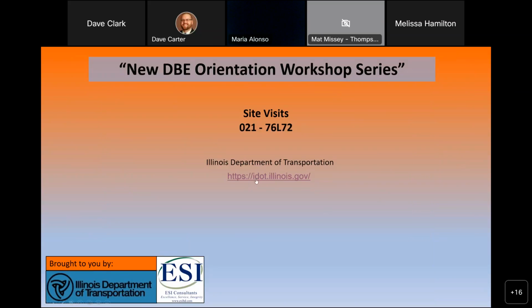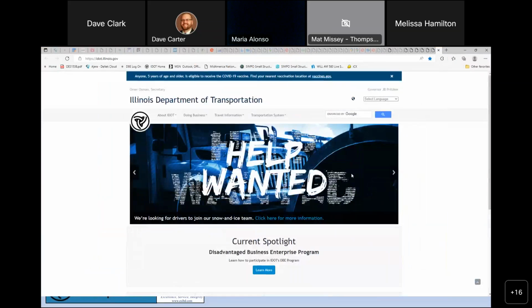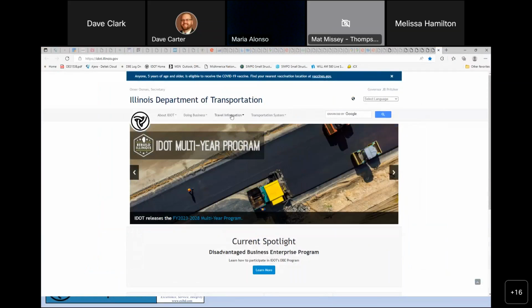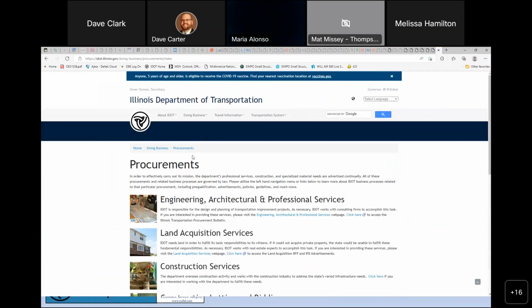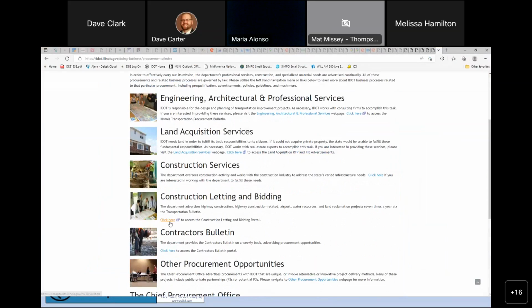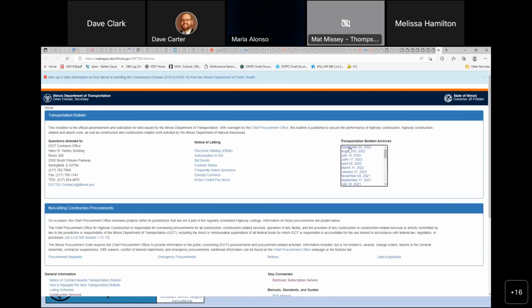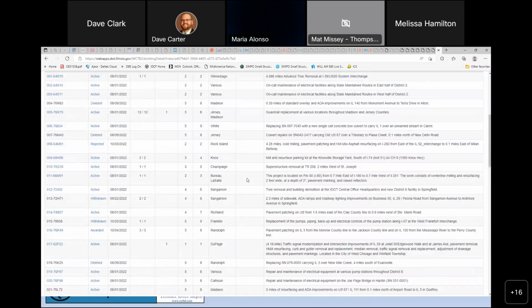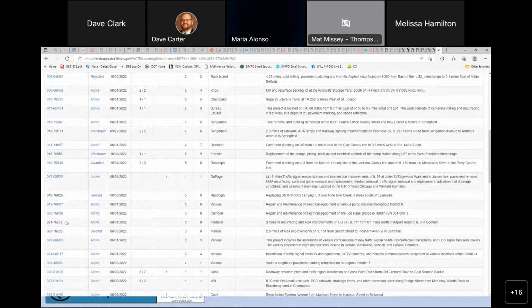I've got a link here, and I've picked this item, 2176L72. It's the contract number. I go to my procurements, go down to the letting, go to that September letting, go down here to item 2176L72. I click on that. It should come up. Let's be a little slow.